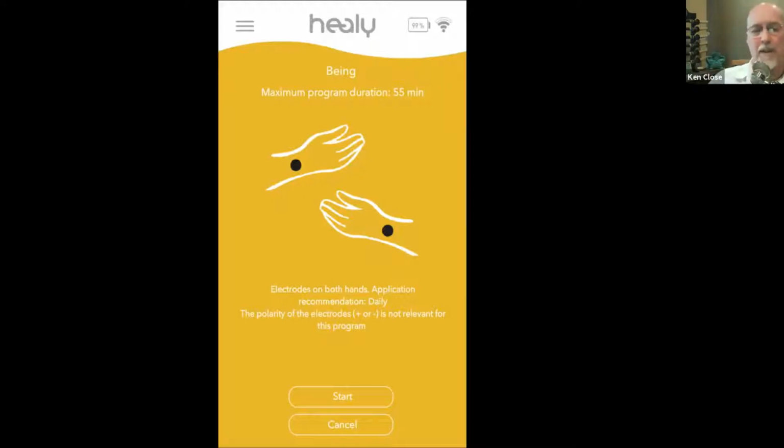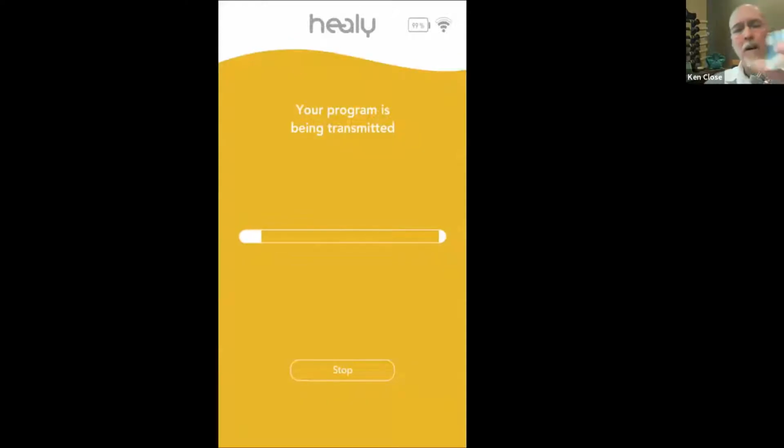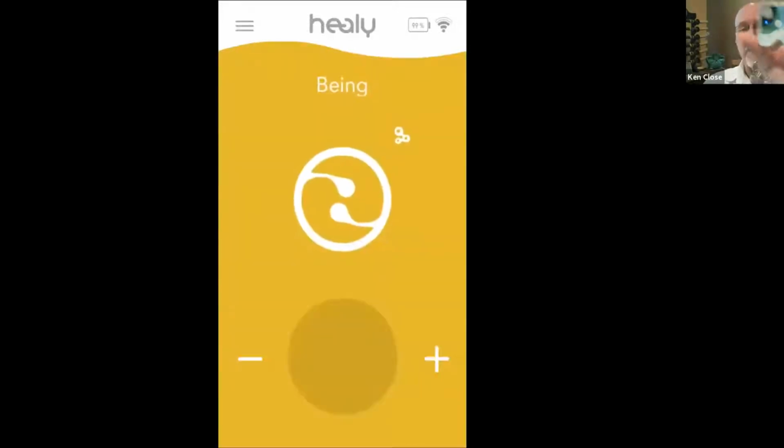So at the bottom there, it says a start button. I can click that start button. Now what's going to happen, you're going to see the Bluetooth still flashing, but you're going to see the green light flashing very rapidly. And you'll see a progress bar on the screen. That means it's being loaded to the Healy. The program in its entirety is being loaded to the Healy. And once it's loaded on the Healy, it will run independently of the app.